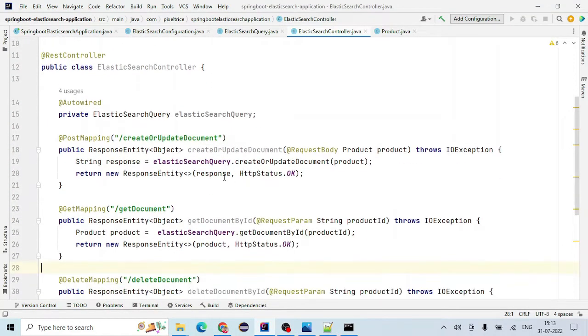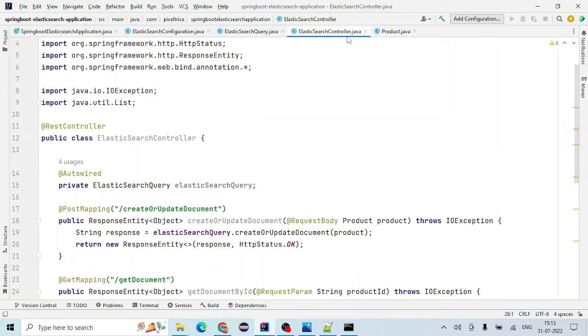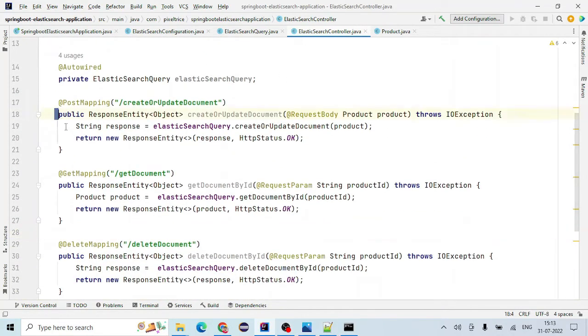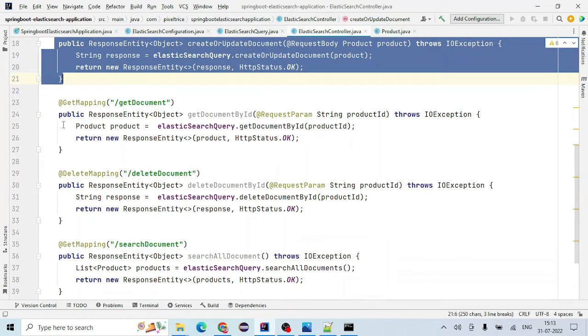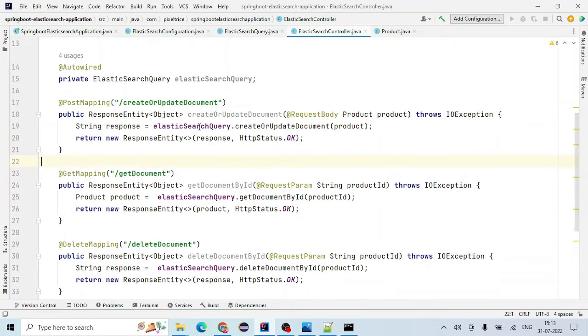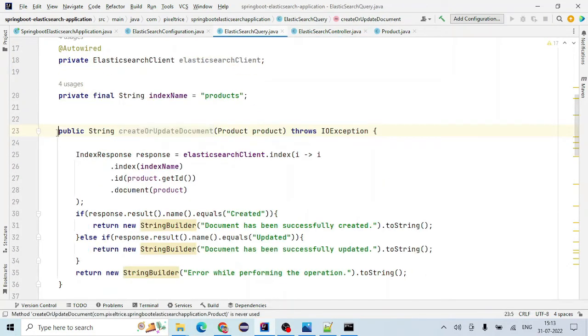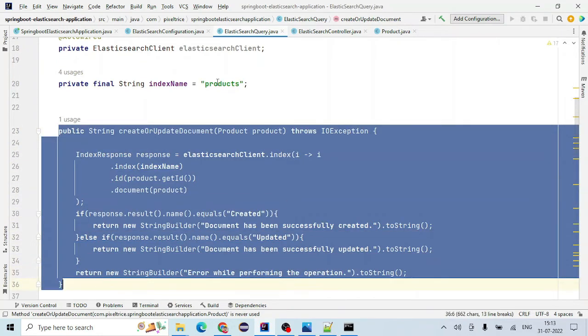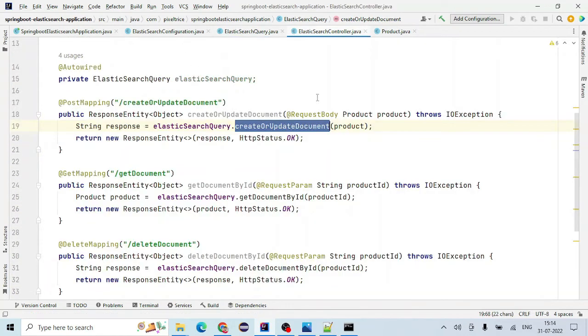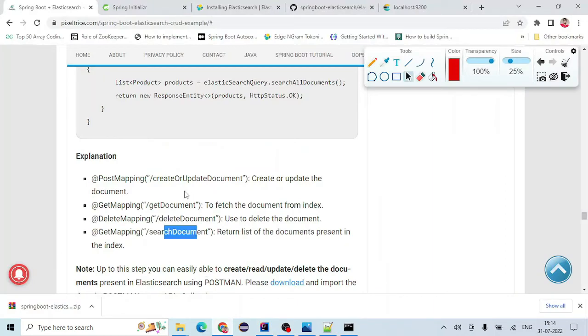All these things are defined in this Elasticsearch controller class, and it is returning in the form of a response. If you see, it is basically calling the Elasticsearch query class, which we already discussed in the previous step. If you go inside this create or update method, basically it is coming here, under the controller class. Now move into the article again.